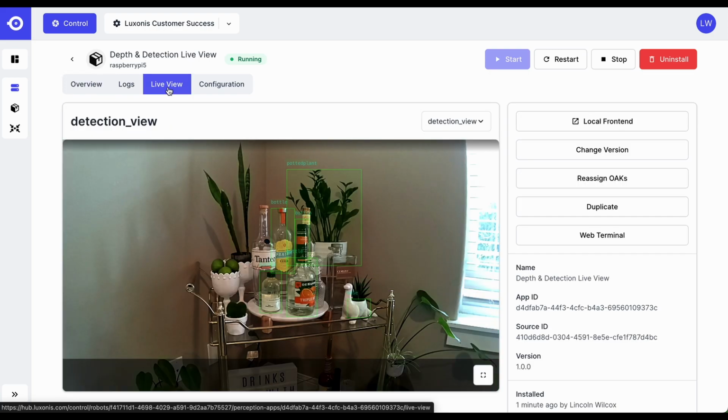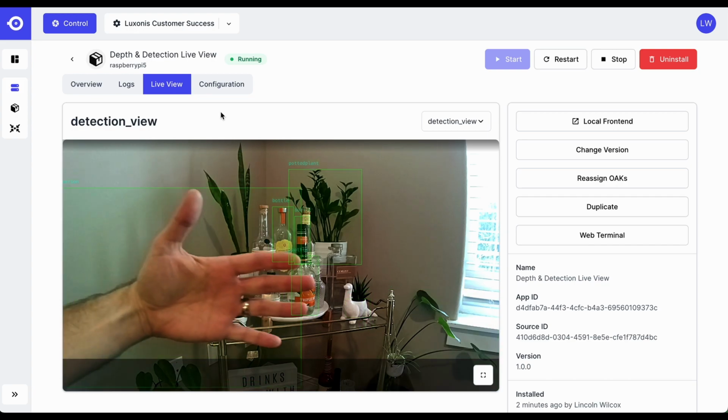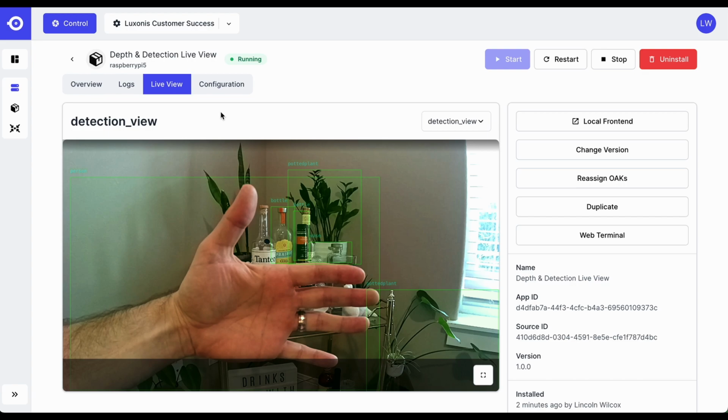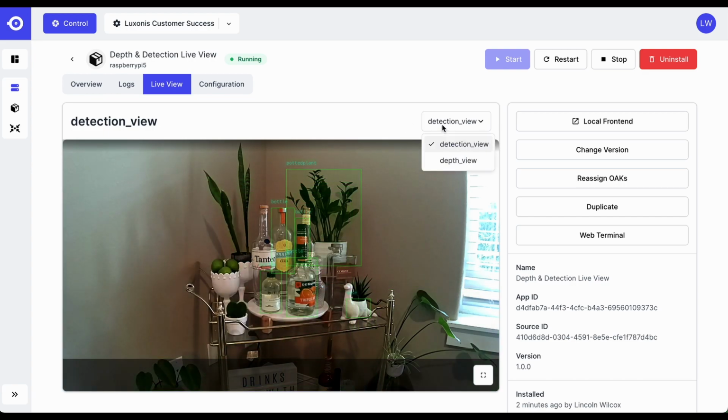Like I mentioned, I pointed my Oak at a bar cart so you can see the app identify various objects. This is a cool way to see how Luxonis technology works. So when you get this set up, I encourage you to show the camera all sorts of objects and watch it accurately identify them. It can even identify my hand as a person. This particular application also has a depth map. So if you're using an Oak with stereo cameras, you can switch to that view and see what the depth map looks like. It's pretty cool.